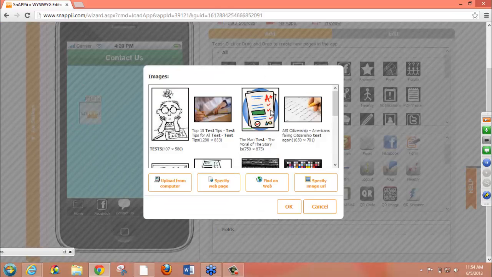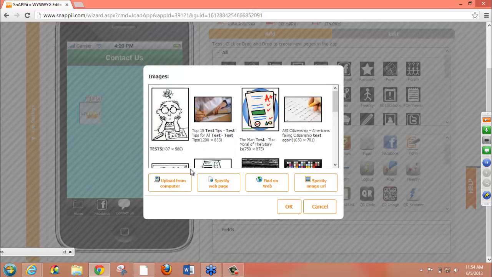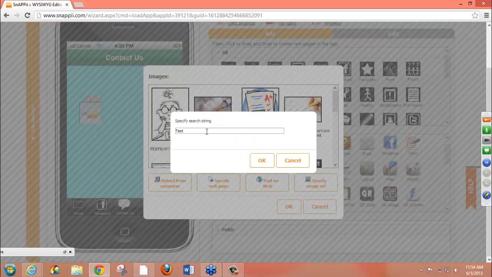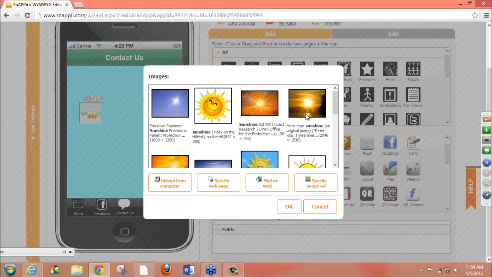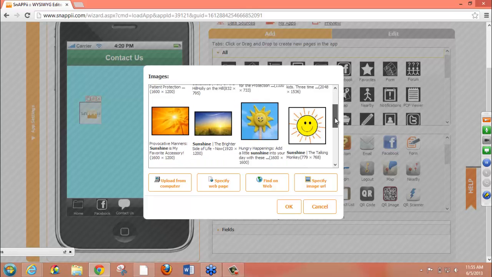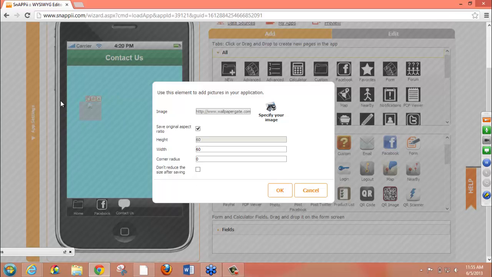You specify your image. And by default, SnAPPii is going to pull up some various images. Again, you can upload one from your computer, and you could find one on the web. So in this case, we're going to do sunshine. Click OK, and a number of different icons are going to show up that you could choose from. So we're just going to pick this one. And again, once you have selected it, you will see it's a very tiny icon right there.